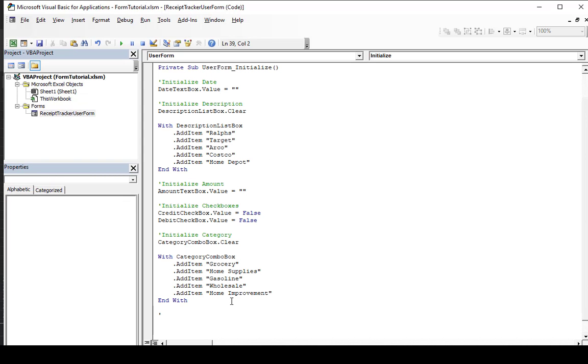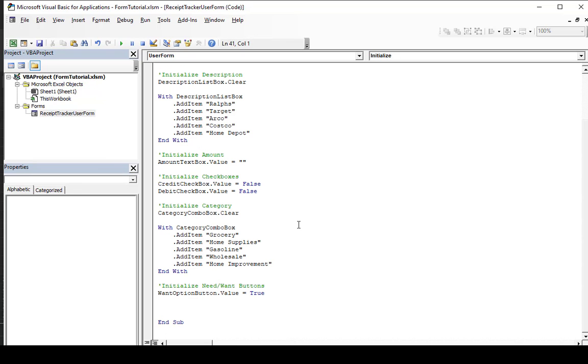Now we'll set the default option button to Want. WantOptionButton.Value equals True. Alright, so next let's set the date text box as the first item to fill in. We'll use the SetFocus method on the date text box. DateTextBox.SetFocus.